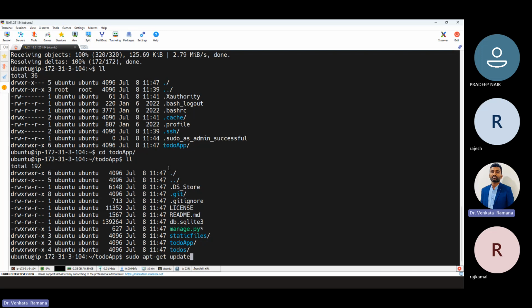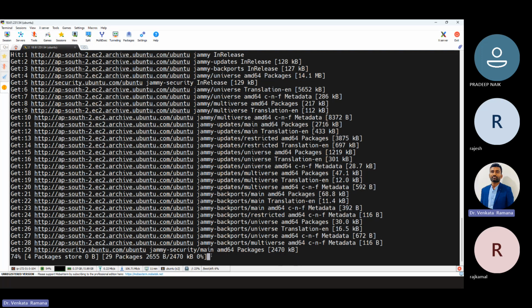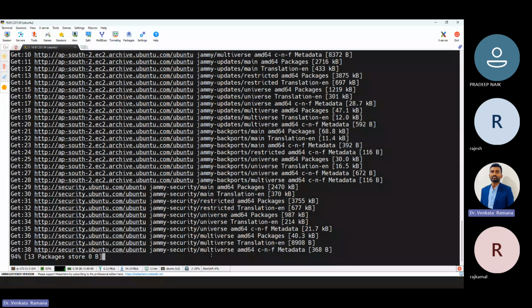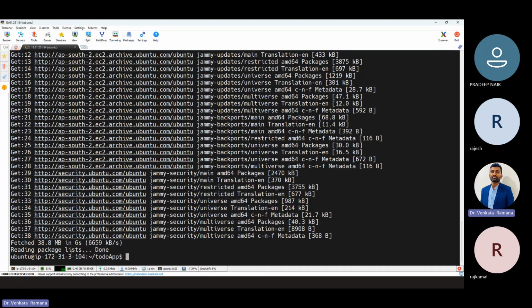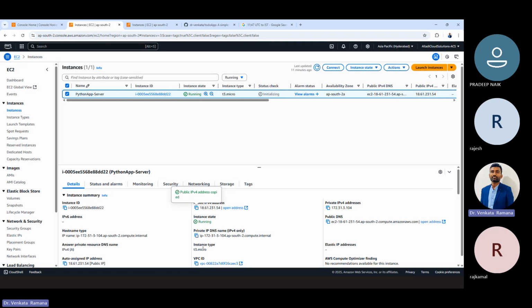It is equivalent to the yum in your AMI 2023. Let me give -y straight away to update it. If there are any updates, it is going to update the packages. It's just package updation that was available with my operating system. Some 40 MB of data is being updated. Well and good, no issue.